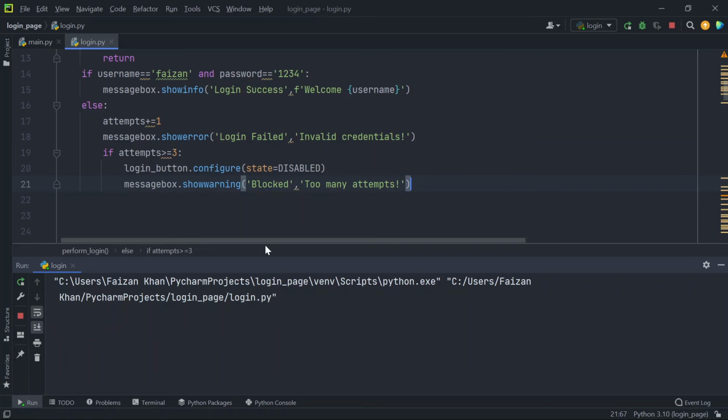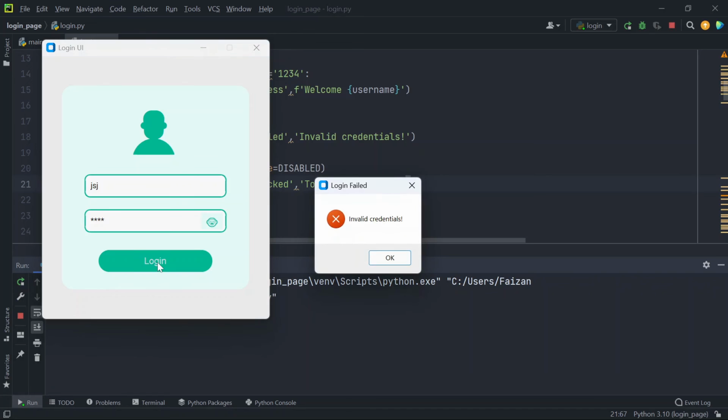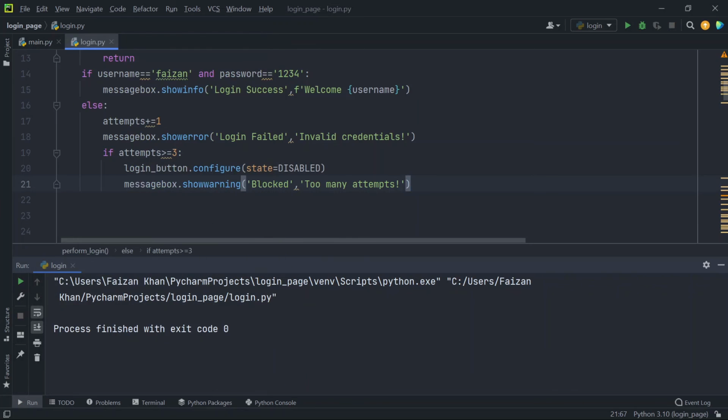Let's run and see. So if I'm entering wrong credentials and wrong password, if I click on login, it says invalid credentials. We also should see that how many attempts you have done, right? So invalid credentials. After this, we can modify this message. We'll use f string here. We'll add attempts, and we'll use this attempts variable. So this will show you how many attempts you have done.